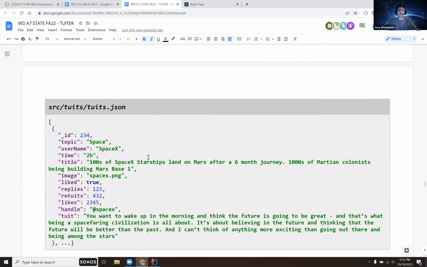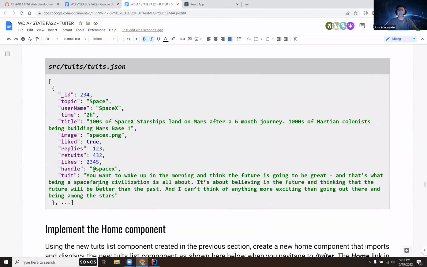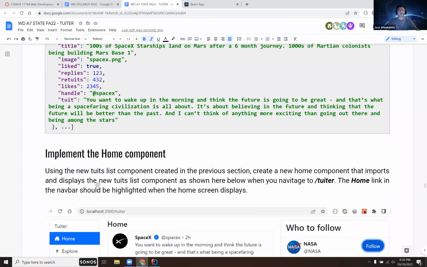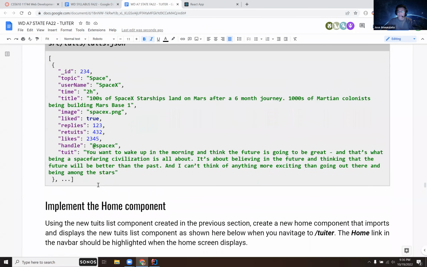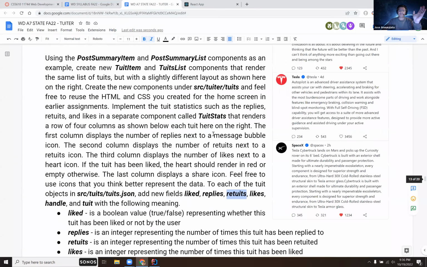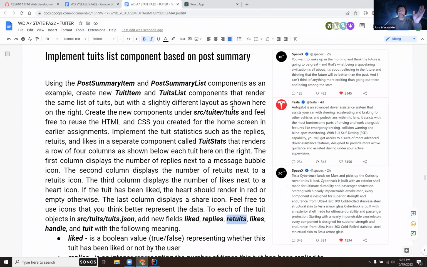Here's an example of what the tweets JSON file might look like. So anyway, build that so that the Twitter tweets renders like this on the right hand side. And notice at the bottom you have a statistics component that renders some icons. Feel free to use your own icons. They don't have to be these icons. Use like the share button, likes.